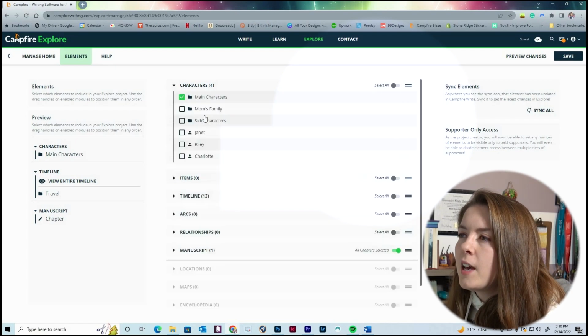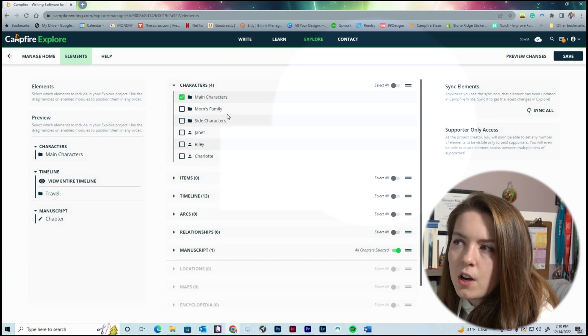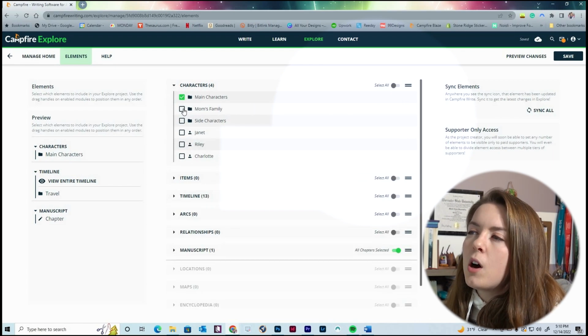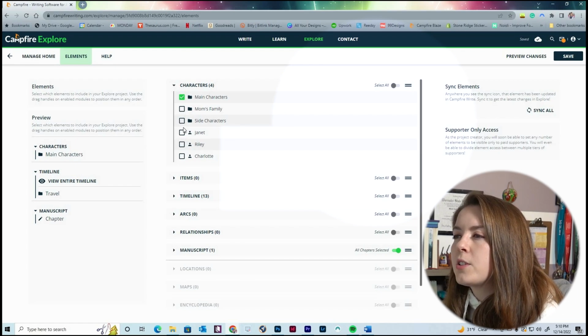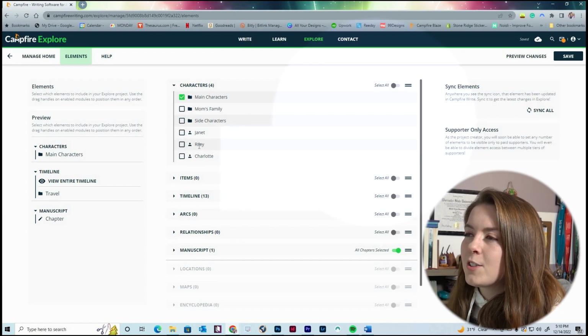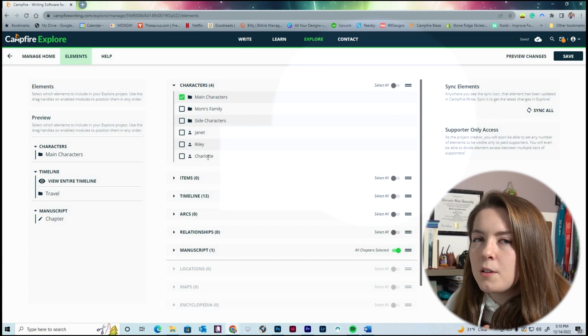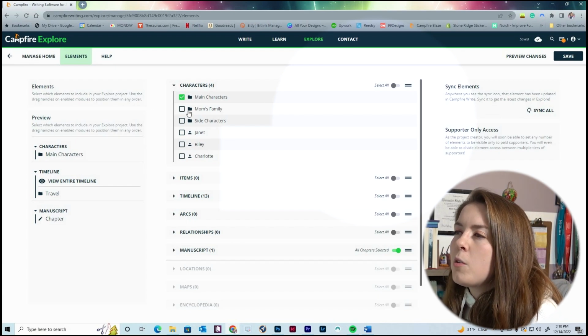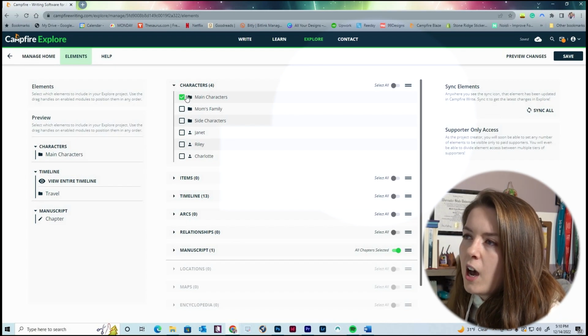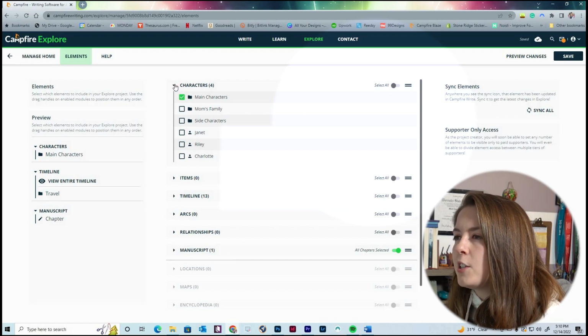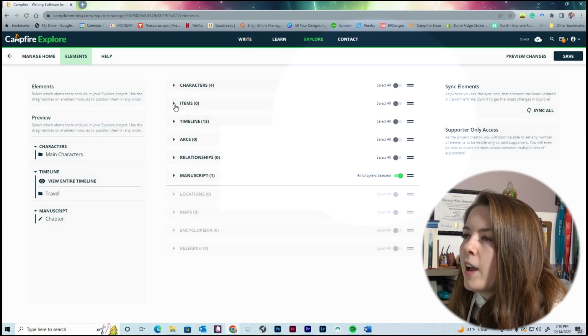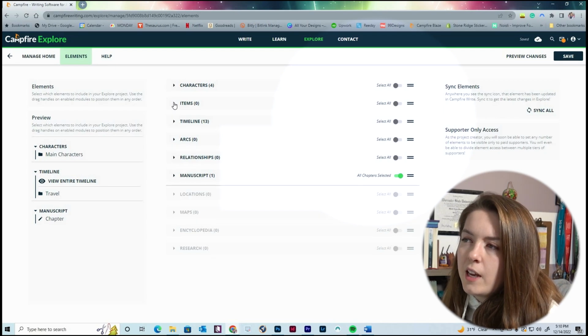But this here, the settings section, is where we're going to choose what's going to be on our Explore page, because I don't want all of my characters on my Explore page. Like, I don't need the mom's family or the side characters. And these are actually characters from book 2 because I linked the projects together. I don't want all of that on my Explore page. I just want the main characters. So that's what I checked off. And then I don't have any items, so I can't check anything off.